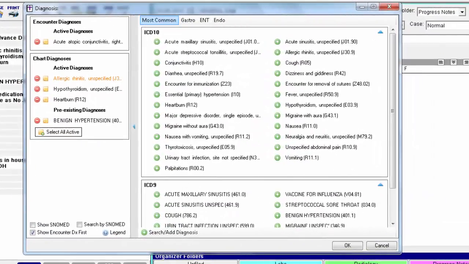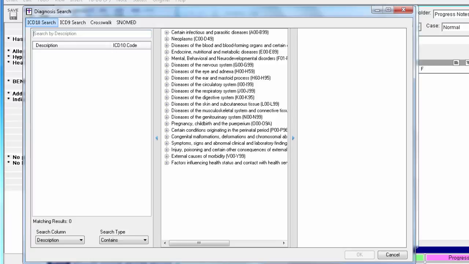To add a new diagnosis that is not on your shortcut list, click search/add diagnosis. You will have four options when searching for codes. You can either search for an ICD-10 code, which will be the default screen. You can search for an ICD-9 code. You can use the crosswalk, which prompts you to enter an ICD-9 code in order to find the equivalent ICD-10 code. Or you can search by SNOMED.